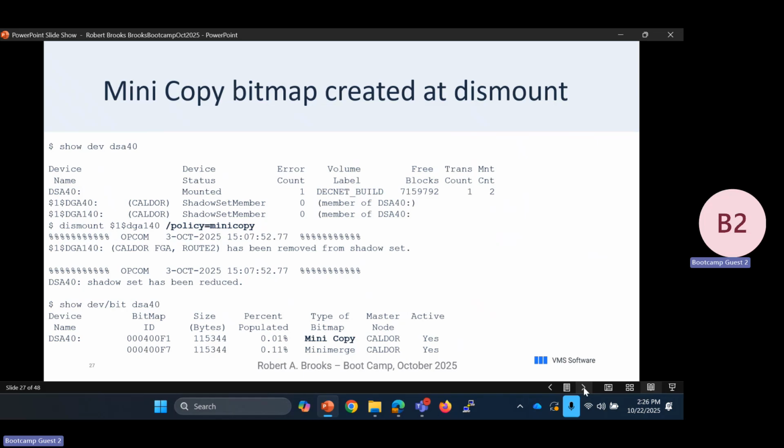So you pull the member out, you say /policy equal mini copy. And what that will do is, as the opcom tells us, it pulls the member out. And if you look at the output from show device /bitmap, it'll show us that there's 2 bitmaps now for that virtual unit. And in bold, you can see that the first bitmap is a mini copy bitmap. And then there's also a mini merge bitmap, because I always have mini merge enabled on all my shadow sets. So in this case, we now have a mini copy bitmap.